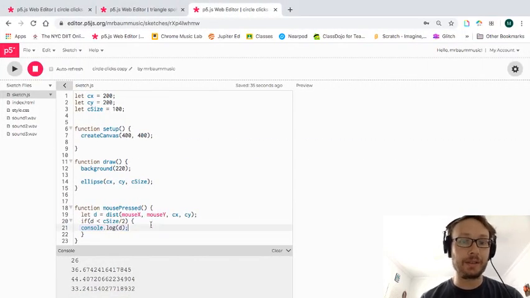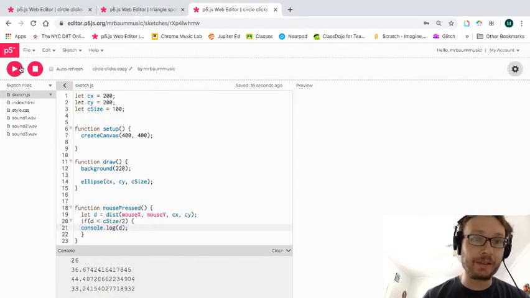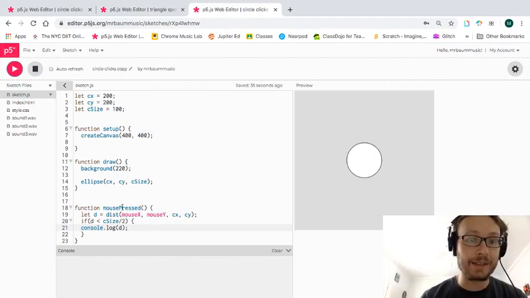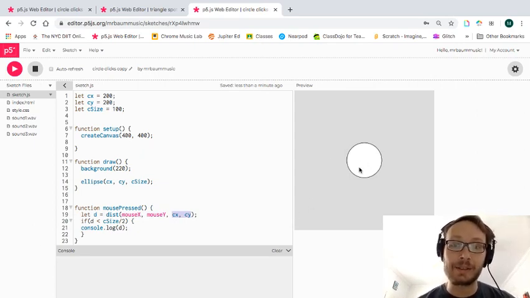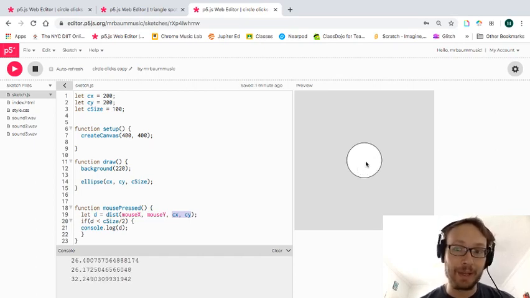Okay, so here we are. We have a circle that we have made, and now using the dist function here, which calculates the distance between these two points and these two points, we are able to create a quick little conditional statement that says if the mouse is inside the circle, then give us a number, whatever the distance from the mouse to the center is, okay? But if I'm outside the circle, it's not going to do that.